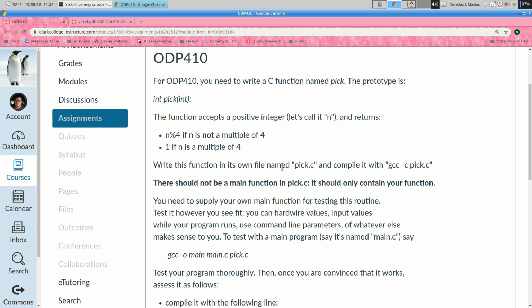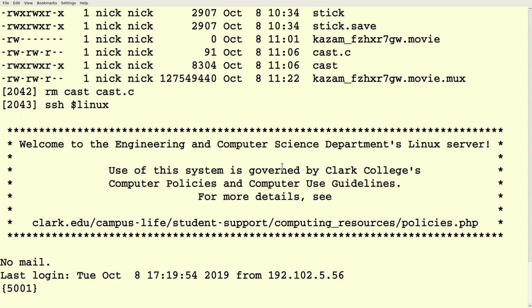All right, so you're going to write a function named pick. You're going to put it in a file called pick.c. You can compile it by saying gcc -c pick.c. That says compile, but don't try to build a main program. Why? Because there's no main inside pick.c. All it's got is a function called pick. So let's play with this.